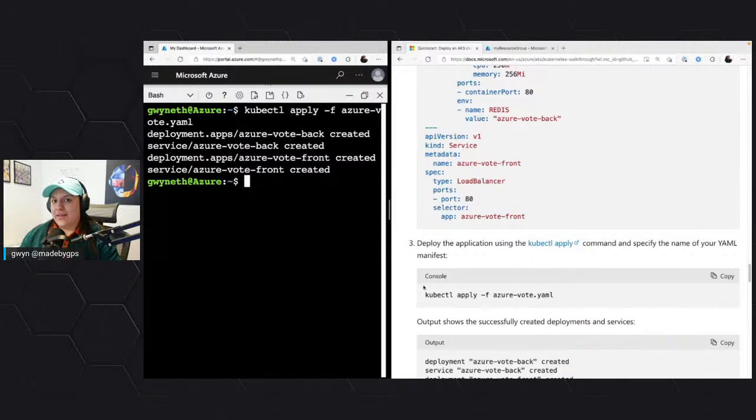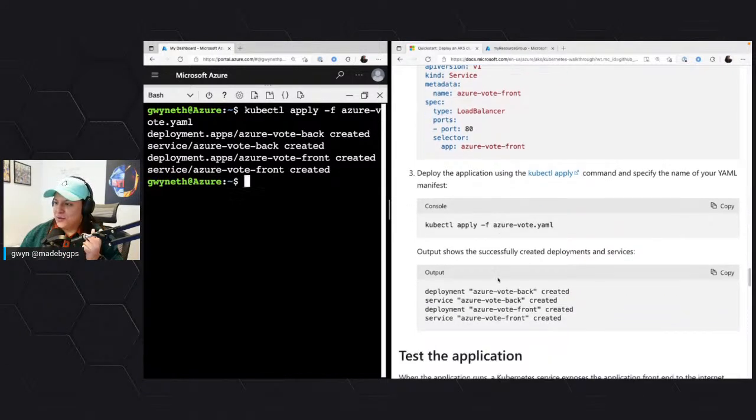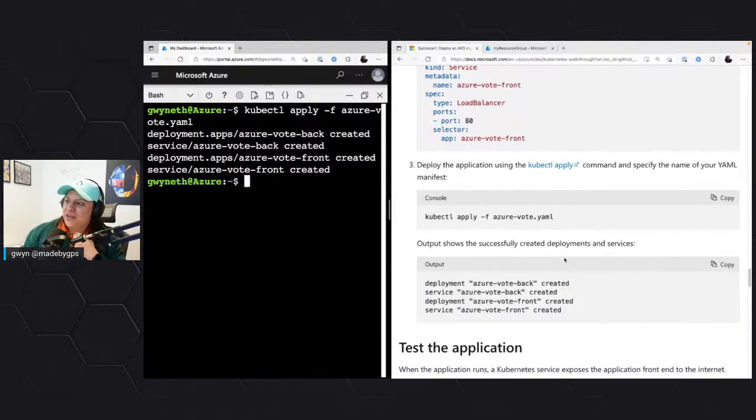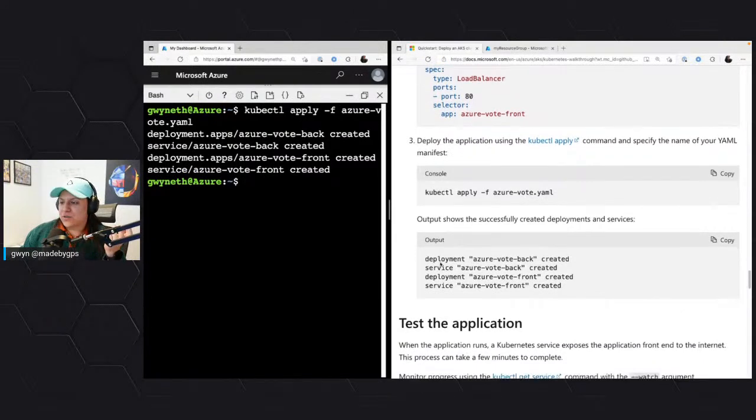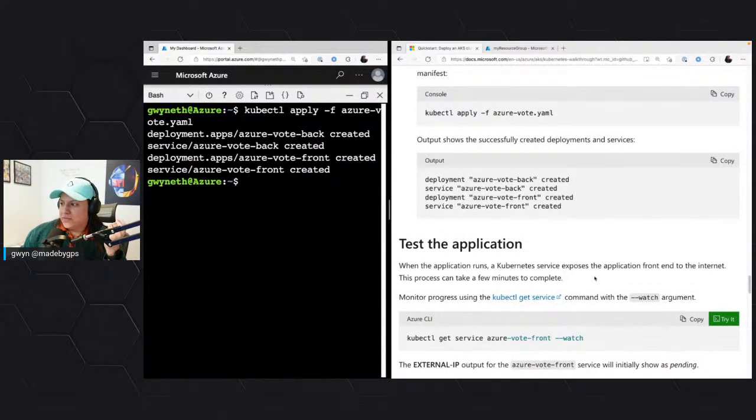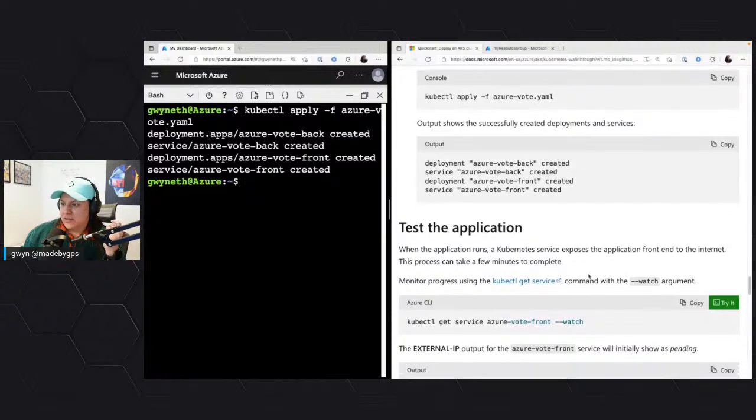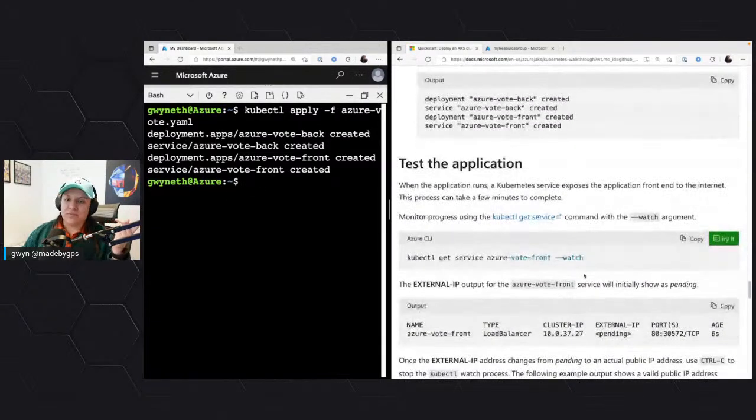Okay, so I don't trust that. That was way too quick. Output shows successfully created deployments and services. Okay, so it says it was created. The Kubernetes service exposed the application front end to the internet. This process can take a few minutes to complete. Okay, so now we have to use a monitoring command.